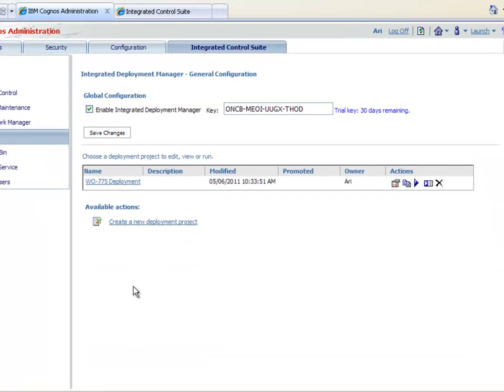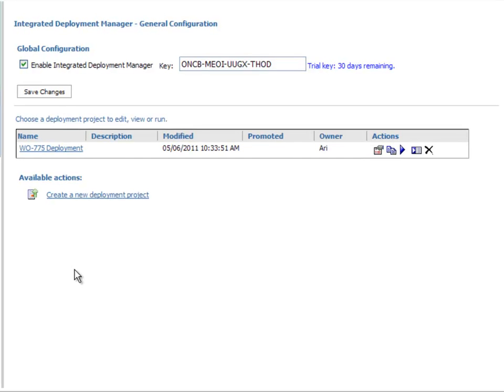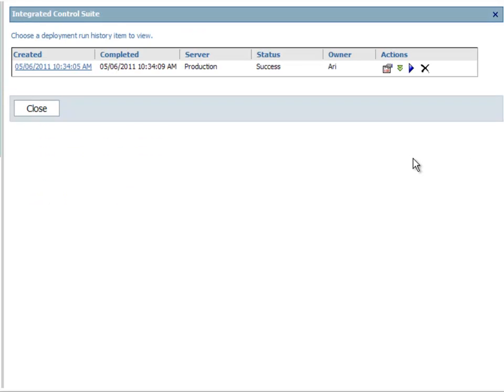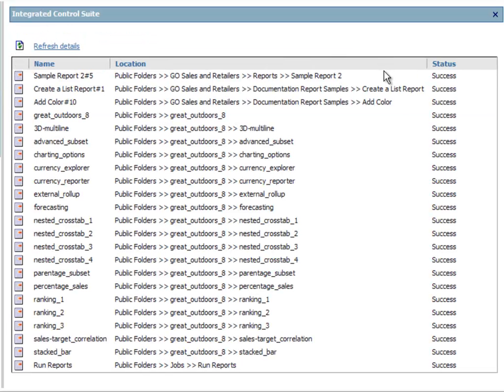Now that we've specified our job, package, and a handful of tagged reports to promote, it's time to promote our project. Choosing the play button will run this deployment. An automatic logon dialog pops up and immediately disappears because of my single sign-on. And when I view run history, we can see that there's a new run history item in here. The status indicates that this is a successful deployment, and I can choose the View Details button to see the individual details for this deployment.